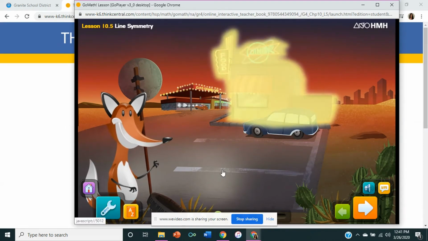See how it's flashing? Don't push the arrows over here. Go to the flashing.